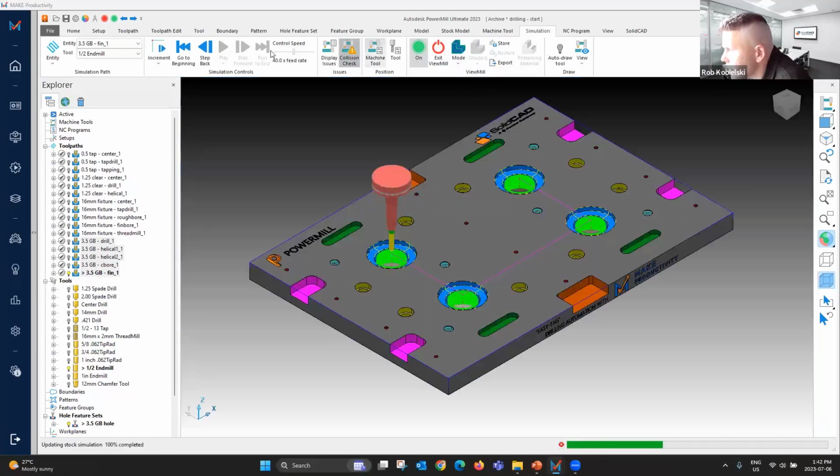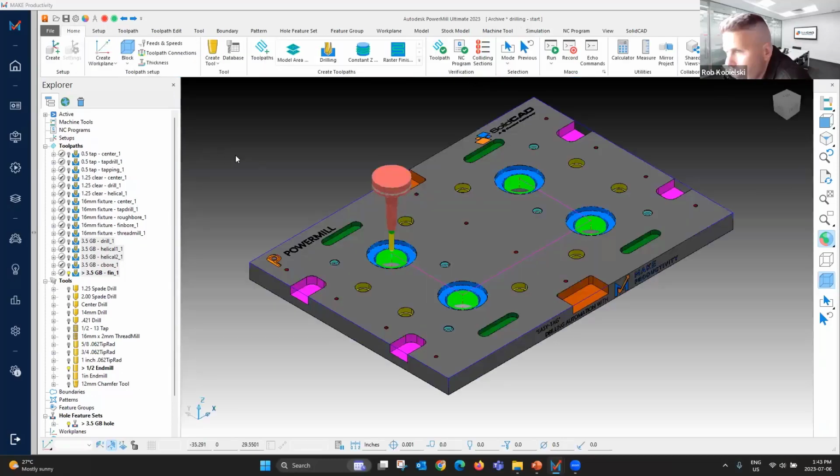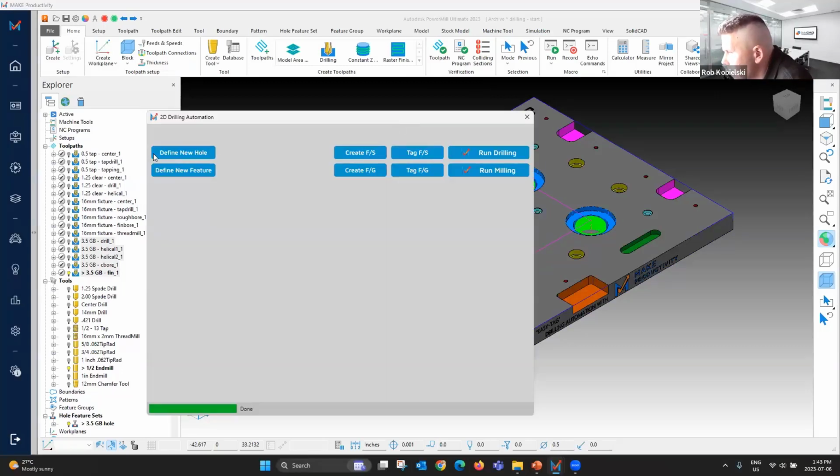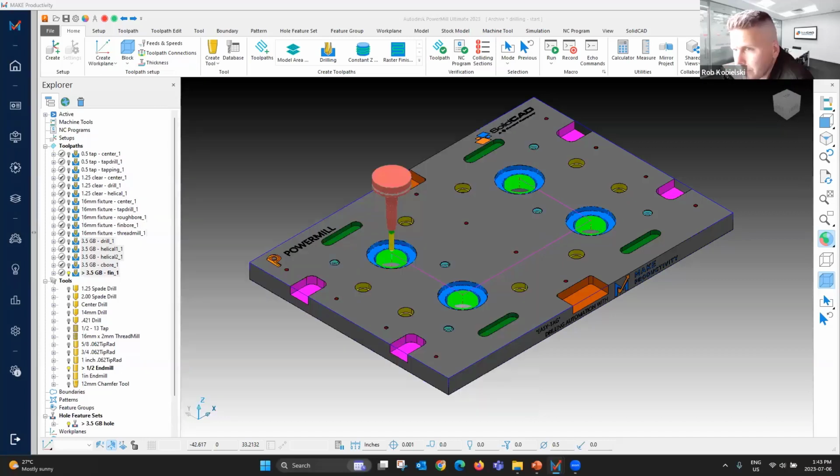Okay, so I'm just going to go back to where I was. I'm going to pull this menu back for a moment just to show you that the top stretch was for drilling and the bottom stretch is simply for milling. So what I'm going to do now is create my feature groups, which is again just feature recognition for PowerMill, looking for 2D pockets. We'll tag them and run the automation all the same.